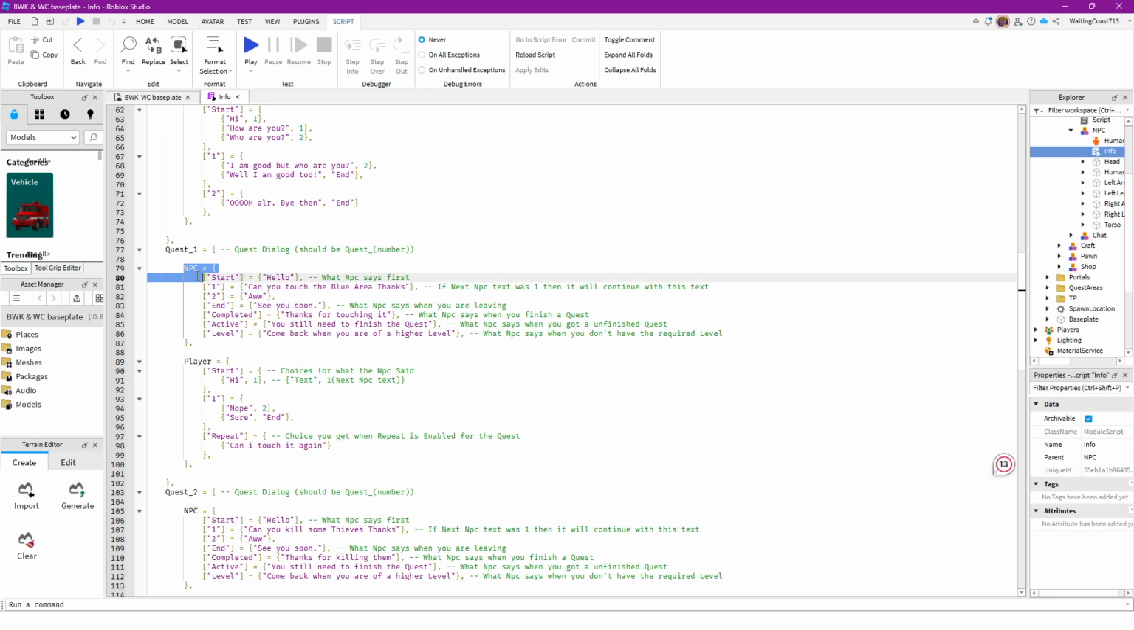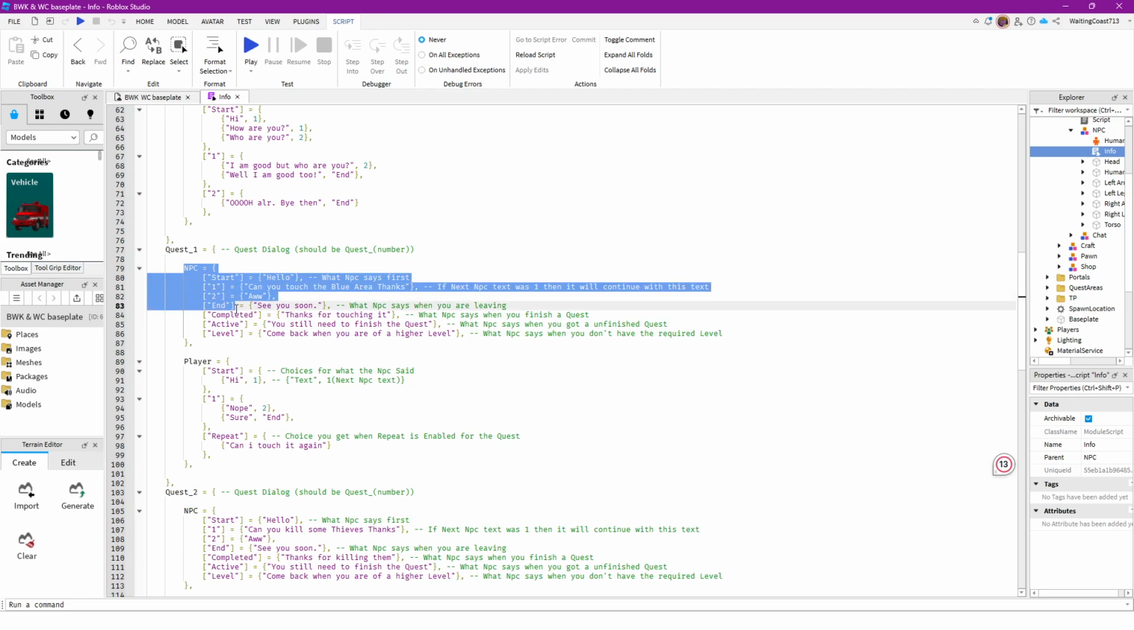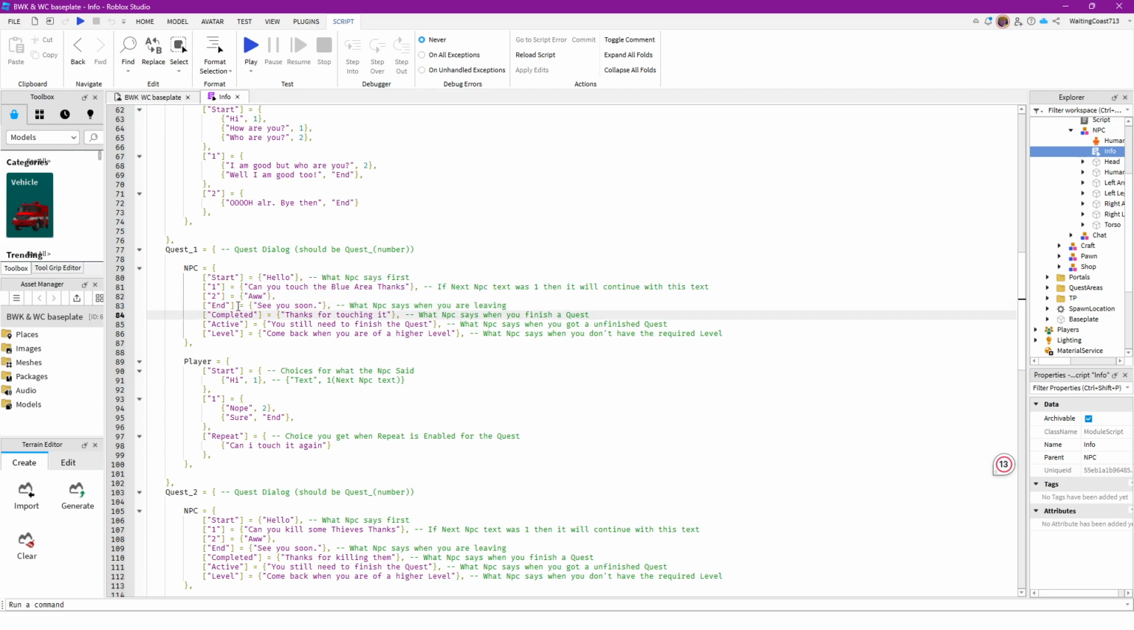Now, if you noticed right here, there are some extra ones. You still have the start and end and then the numbers, but you have a completed, active, and level. Completed is what he says when you talk to him, so you have to talk to the NPC as soon as you finish the quest, and this is what he says. For active, it means you've talked to him and you have not finished the quest yet. And right here, you can now set a level requirement in the quest. If you don't meet the level requirement, this is what he says.